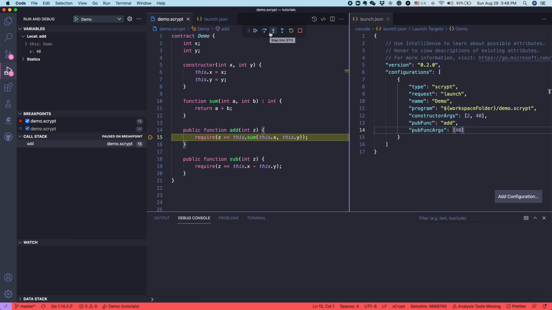So in this case, because we are calling into a sum function, let's try to step in, basically to jump in if there's a function in the current line. So let's step in, and as expected, it went inside the function that's being called.